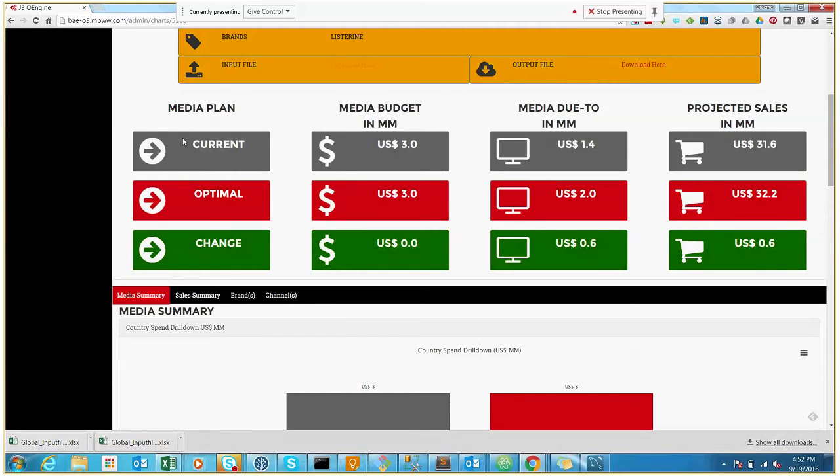By default, an optimization will generate a projection of the current plan for the year, as well as a recommended optimal plan, as well as sales projections for both those plans. So in this case, we can get a very quick high-level summary of what the optimization results are. You can see here the current plan at the moment is a spend of $3 million in Listerine. The projected sales from that media plan is $31.6 million, and the sales that are attributed to media make up $1.4 million of those sales.